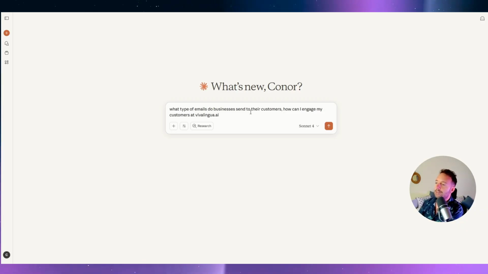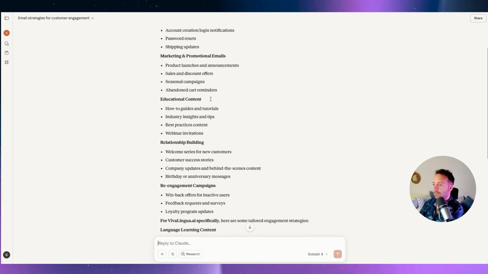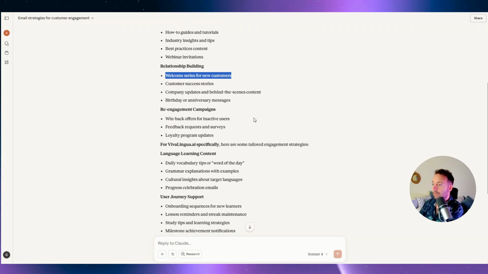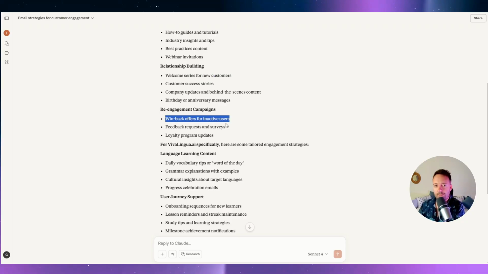So let's just see some examples of the types of emails that you might want to do. So how can I engage my customers at vivalingua.ai? Okay, so it gave me some cool ideas here. So welcome series for new customers. So that's what I did already. I like this re-engagement campaigns. That could be pretty cool. Win back offers for inactive users. That's something I want to do because quite a lot of people have signed up for the tool, but they haven't actually paid me. So yeah, that could be pretty good.